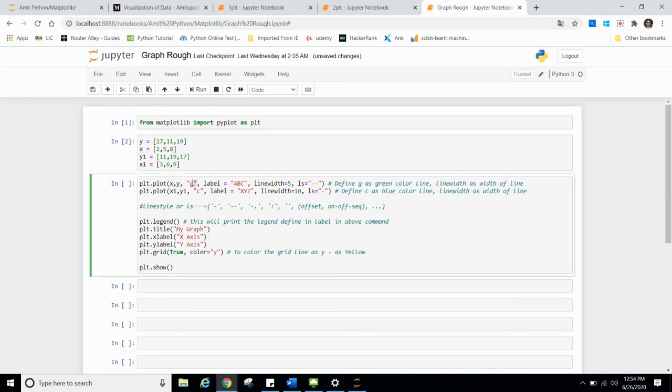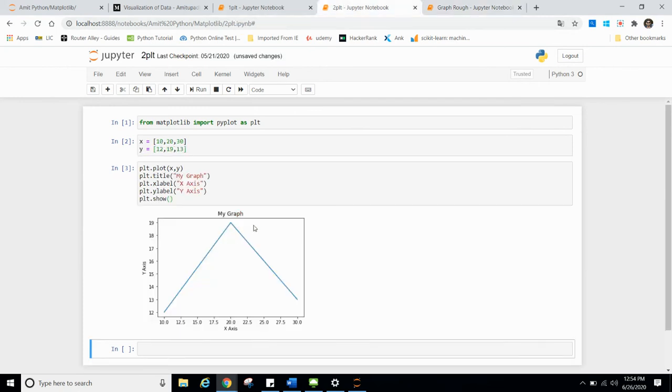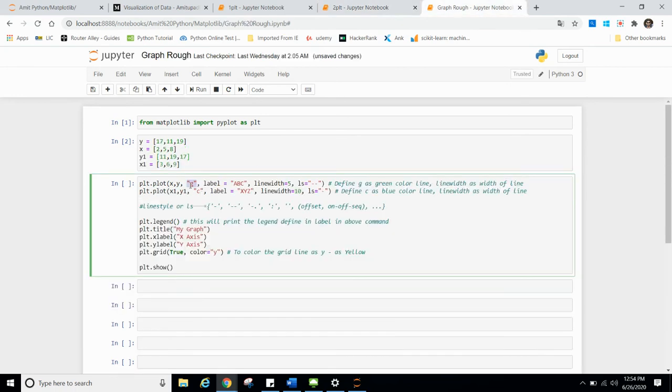Now we have given g. Now I am giving color to it. Earlier you can see we had only one color and there was only one data as well. We can change the color of these lines. So I have given green. Label, now I've added the label as ABC. What is label? I'll let you know. And line width, the width of the line which will be drawn, is 5.